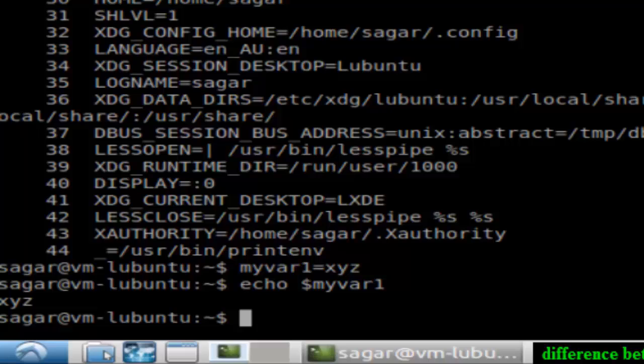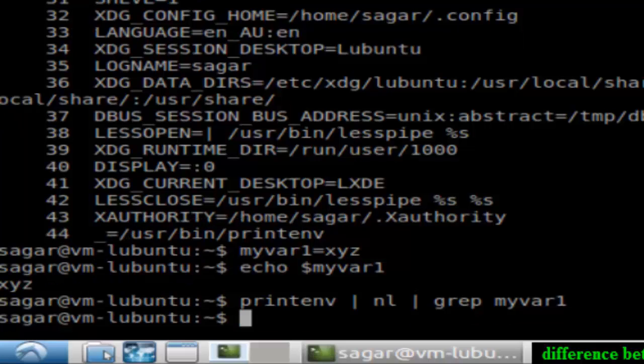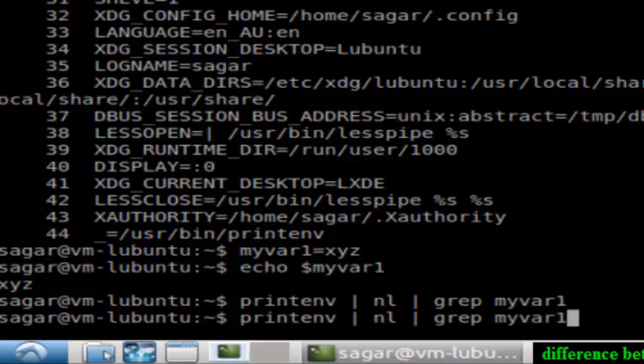And to ensure that that is not included in the environment variables, what we can do is execute this command and try to find that pattern myvar1 in that, and it should not be there. This is because myvar1 is a shell variable, not an environment variable. So just remember, all environment variables can be printed using the printenv command.